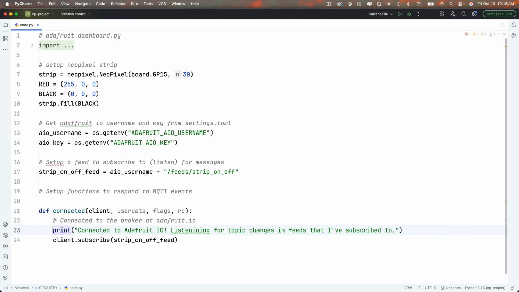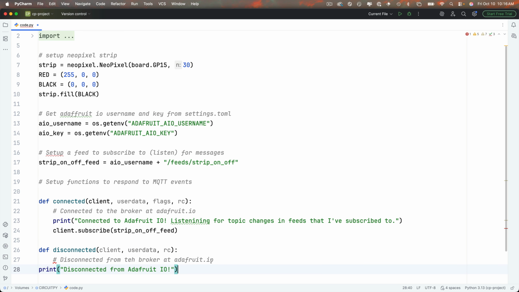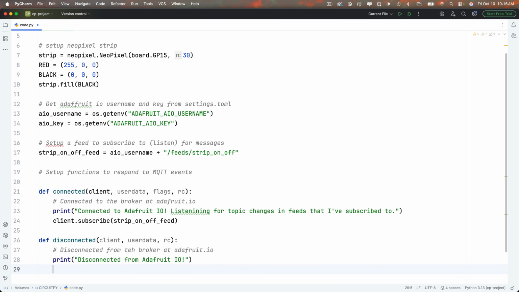Then below this, we need to create a disconnected function with def disconnected, with "ed" at the end. And between parens, we'll pass in client, user_data, rc. Make sure you close parens and have a colon at the end. This is called if we've disconnected from the broker at Adafruit IO, and if that happens, we'll just print out a statement that says disconnected from Adafruit IO.